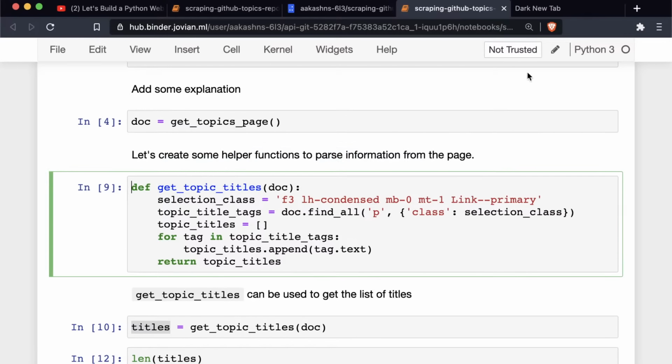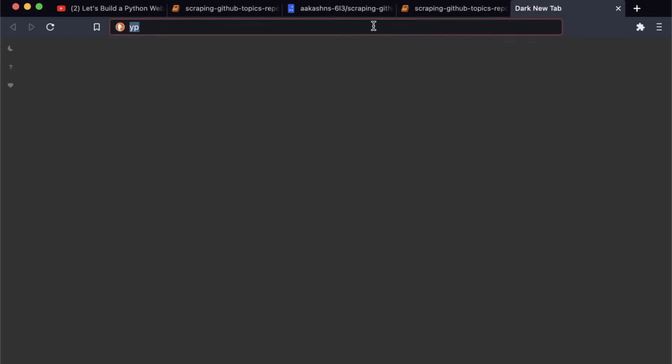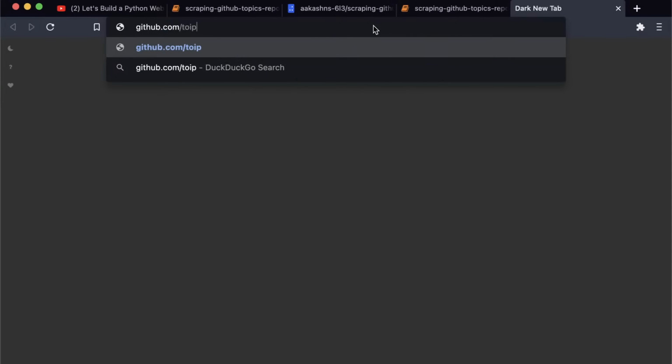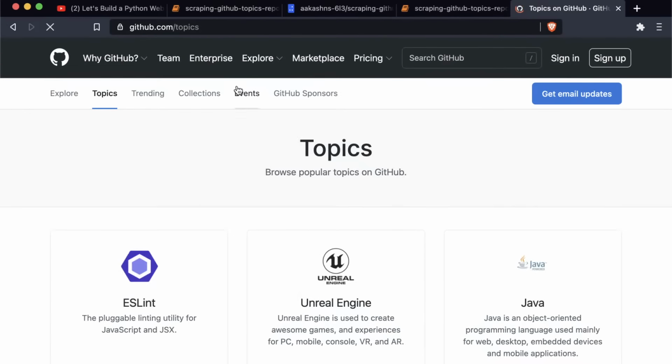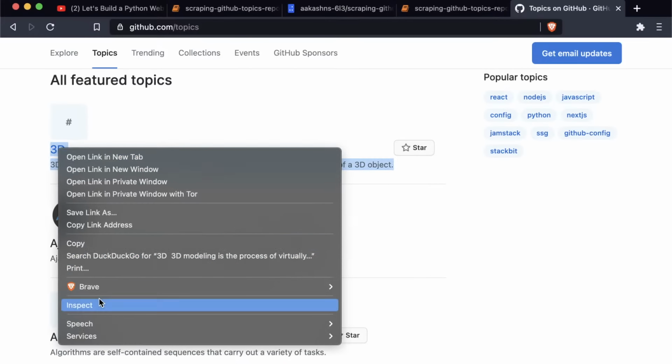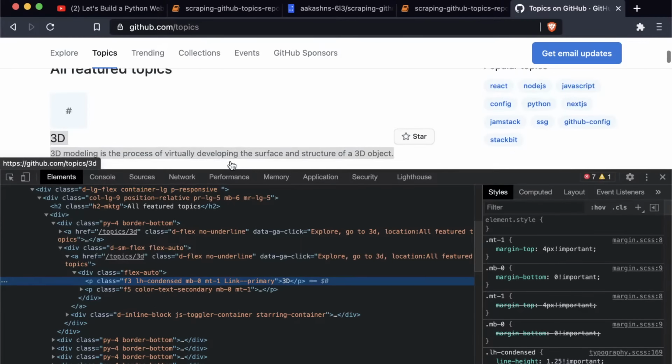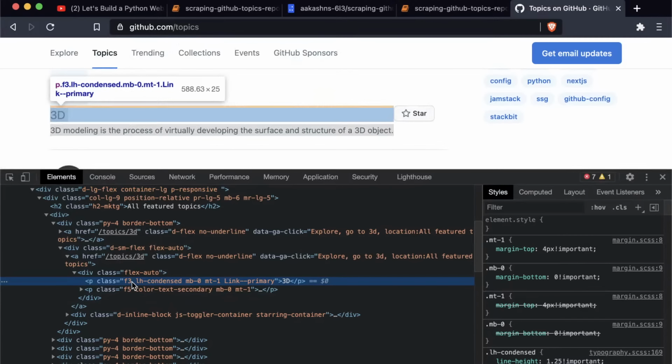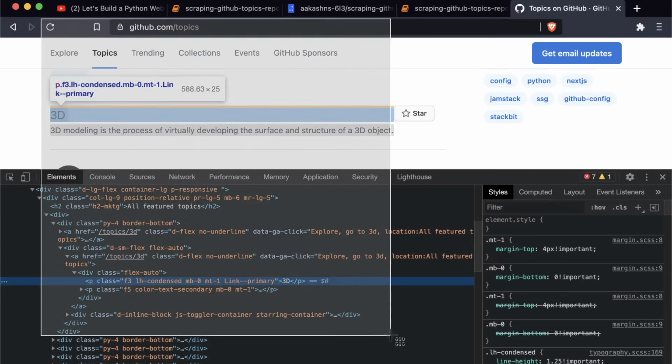At this point, it may even make sense to just have maybe a screenshot explaining why you are doing this. So how to get screenshots? Well, you do github.com/topics. And let's say we grab this, we say 3D and we click inspect. And what we want to show is that 3D, the topic title, is part of this P tag. And I can just take a screenshot of just this piece, probably something like that.